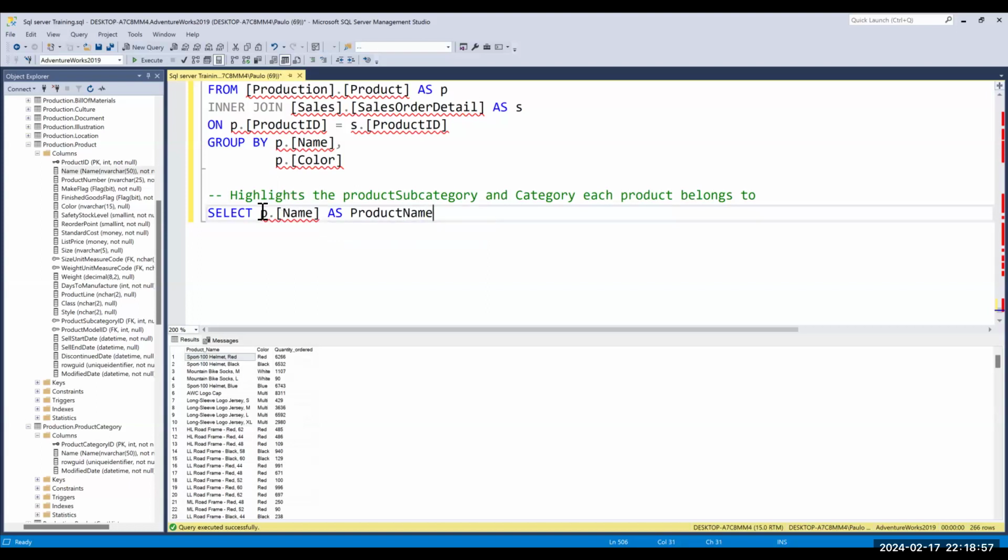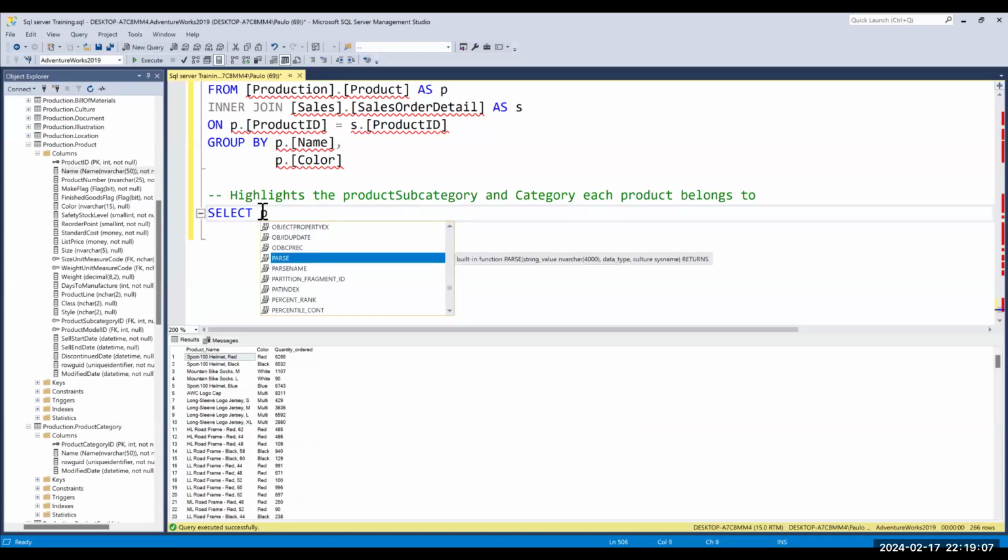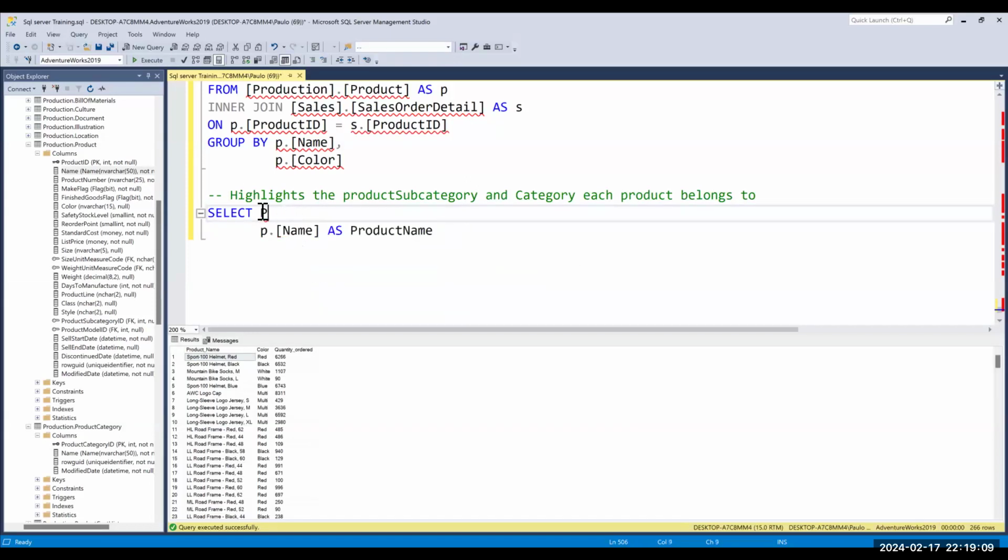We may want to get the ID too. It's not necessary, but let's see. Let's pick the ID from the product table too. Let me get the ID first before I put the P dot, so that, yeah, comma.